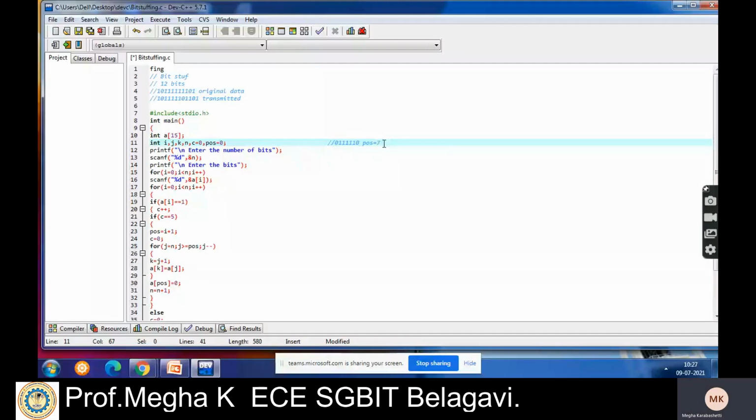So 1, 0 followed by 5 ones, so 6 numbers will be there, and the 7th position will now be stuffed by 0. I have also used another term here called the C value. I have initialized C as 0. I'll take C as a counter to count the number of consecutive ones.